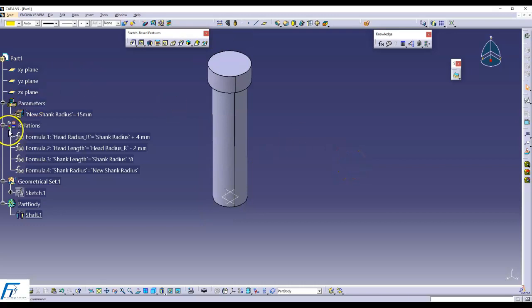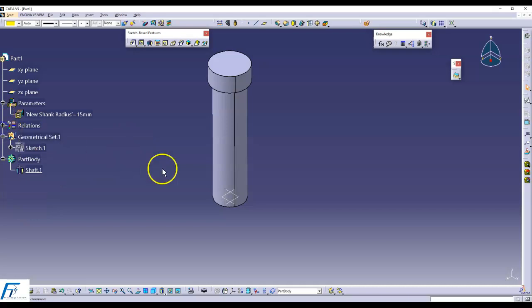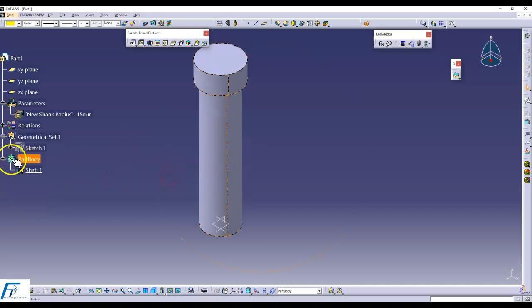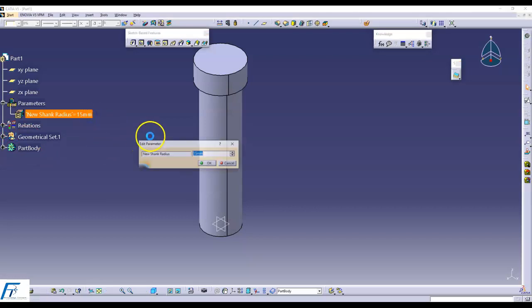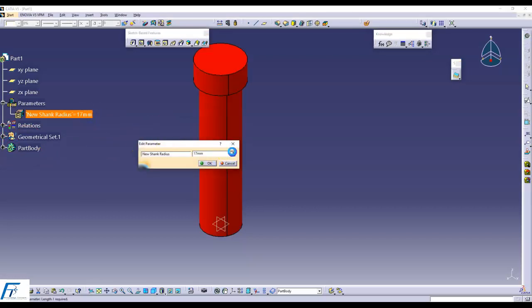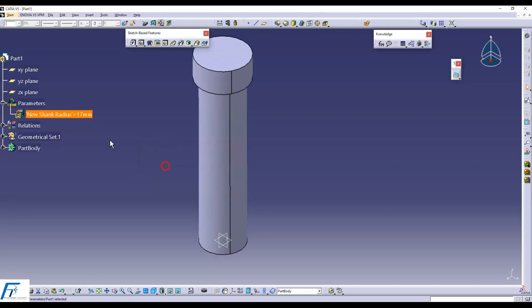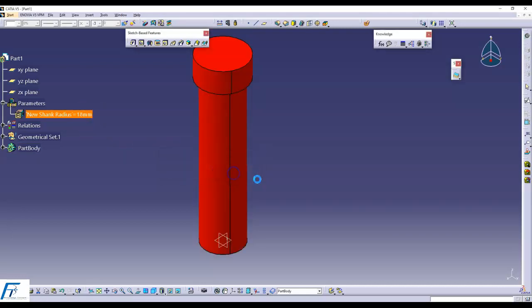I don't want to go there. That formula also gets captured here. See, my shank radius is equivalent to new shank radius. That also gets captured. Now just see this. I don't want to go to my sketch and change it. Now I just go there and keep changing here. See this 17 mm, just change it over here to 18 mm.